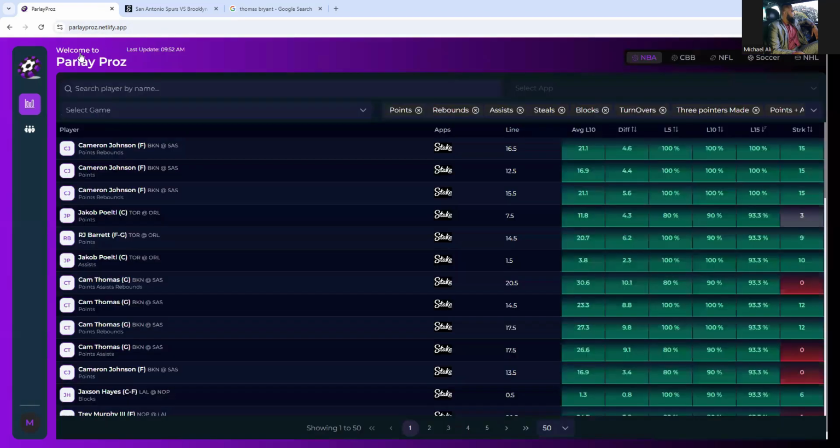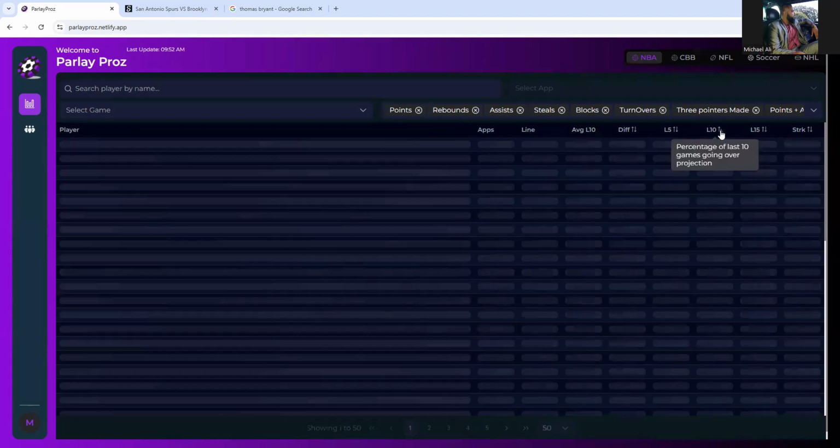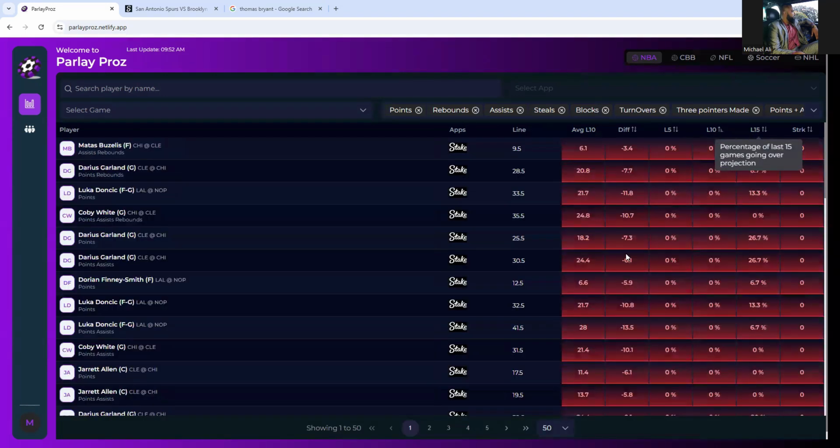Let me go back out. Probably we could look for under. We had a nice percentage on the over. Let me see if we can find a nice under. And we have this player here. The line presently on Stake is 9.5. Matas, can't pronounce his last name here, but his assists and rebounds, 9.5 is the line.